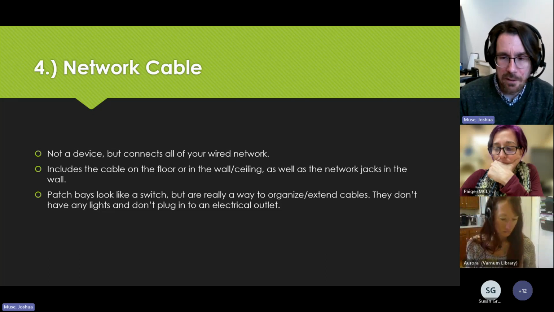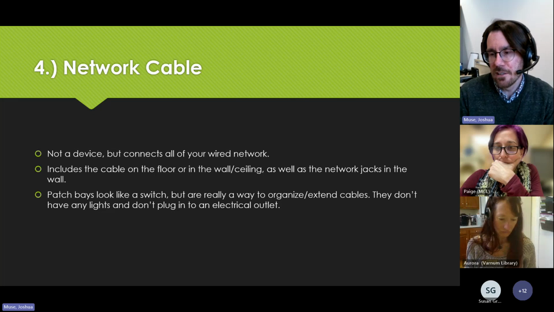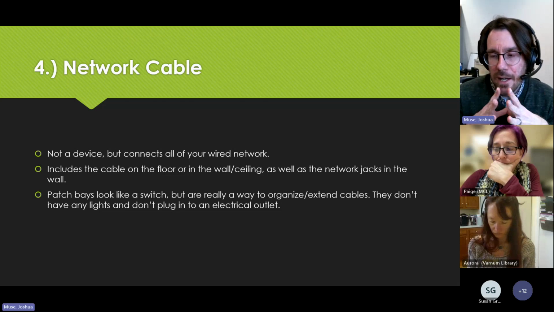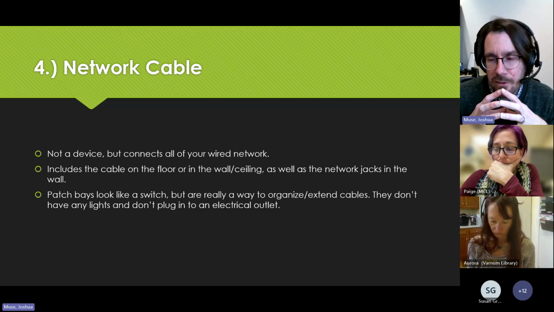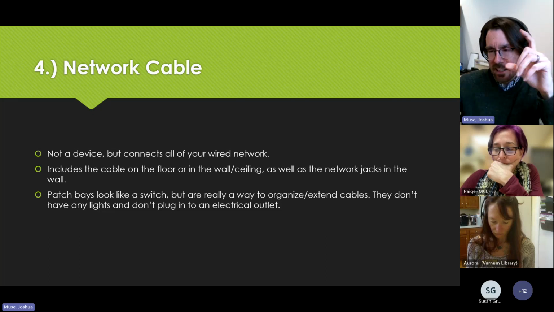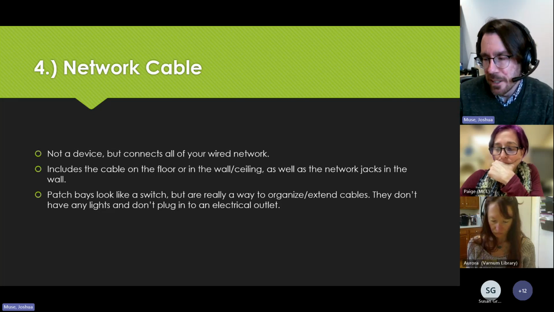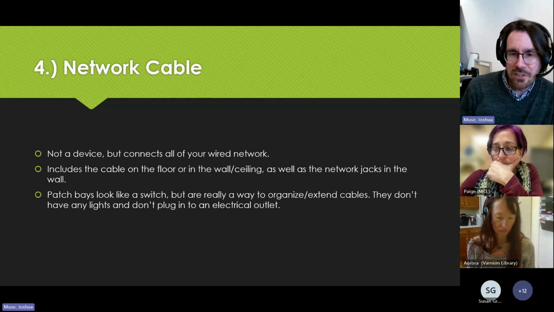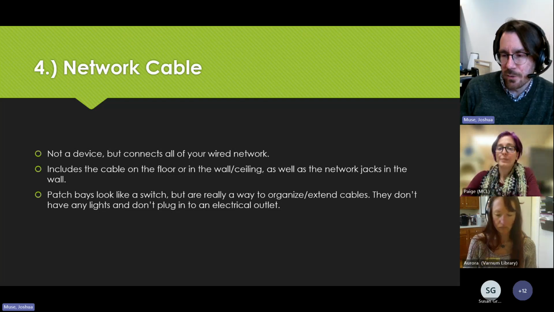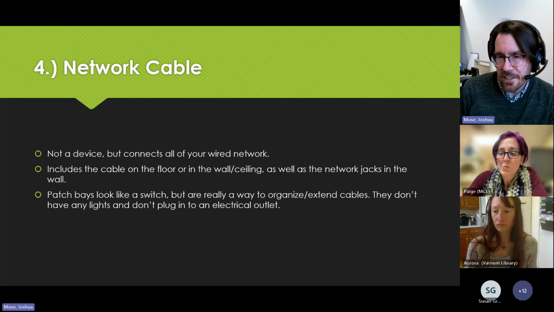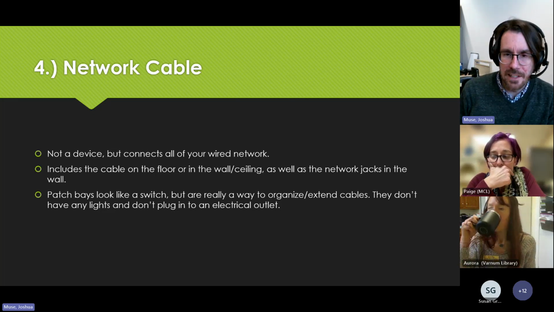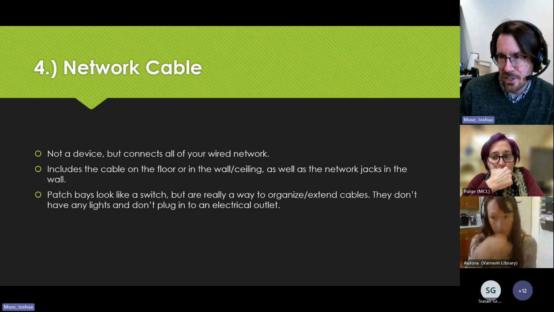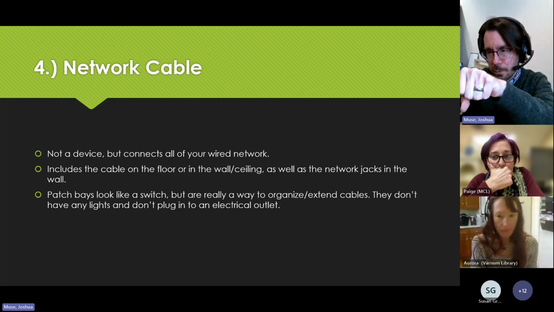Okay, so cabling. A thing I'm going to talk about, which some of you might have, and if you don't have, might be a little bit esoteric, is something called a patch bay. A patch bay sort of looks like a switch. It's probably a thing that's installed in your server area or something. It has a bunch of Ethernet jacks, and it's basically just a way to help organize or extend cables. The thing that will tell you it's a patch bay and not a switch is there are no lights on it, and it does not plug into an electrical outlet. It's just basically a way to put 2 cables together.